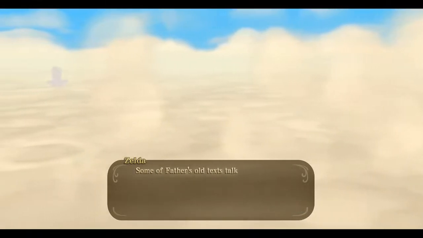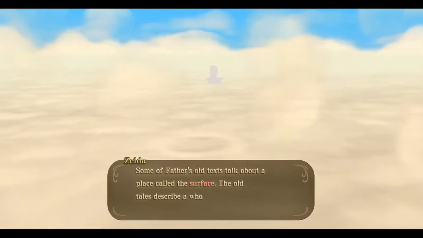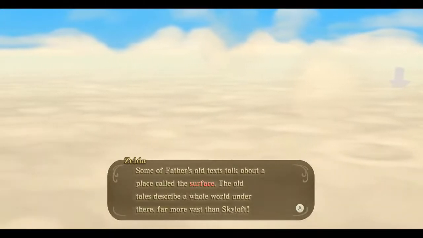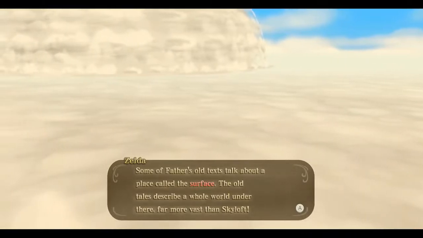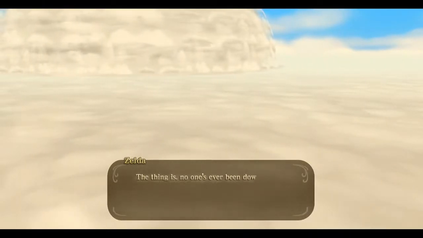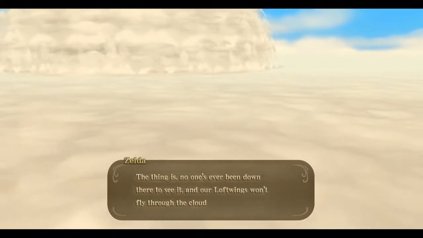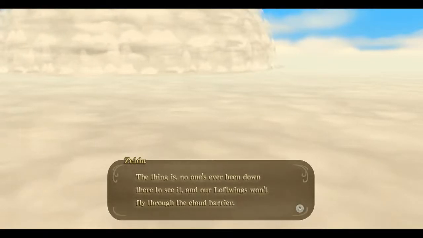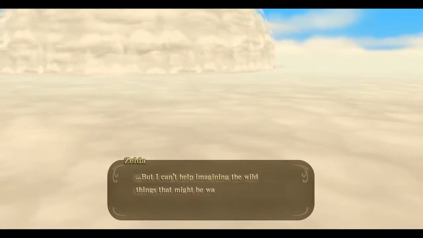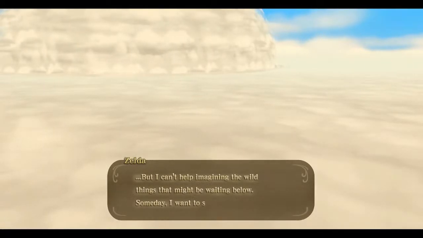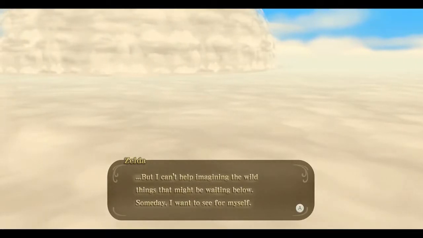Some of Father's old texts talk about a place called the surface. The old tales describe a whole world under there, far more vast than Skyloft. The thing is, no one's ever been down there to see it, and our Loftwings won't fly through the cloud barrier. But I can't help imagining the wild things that might be waiting below. Someday I want to see for myself.